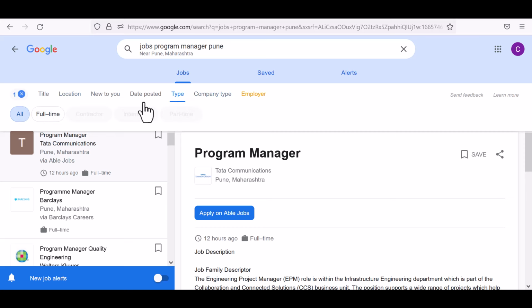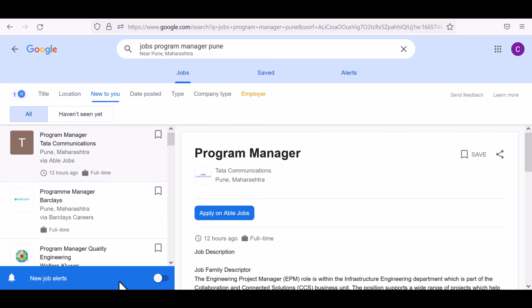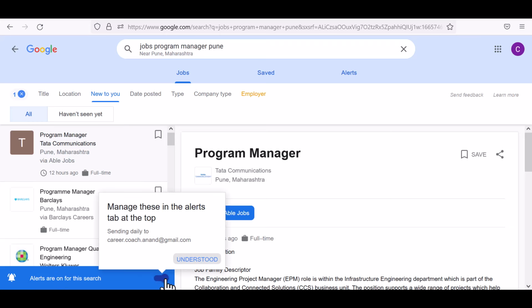Then you can also set alerts. When you set alerts, you can put in your email ID. For example, my email ID is career.coach.anand@gmail.com. With this alert, all the job openings for this particular filter will be coming into my email.